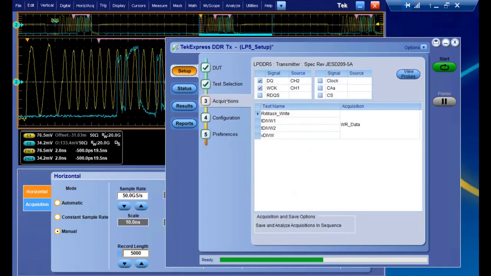Going into our third step here, it's the acquisitions panel. It's at this point you need to let the oscilloscope and the software know what channels and what signals are present. In this case, we're going to be using a DQ signal and a write clock signal, and I have those assigned to both channel 1 and 2 in our physical setup, so I'm going to match that in our software selection.